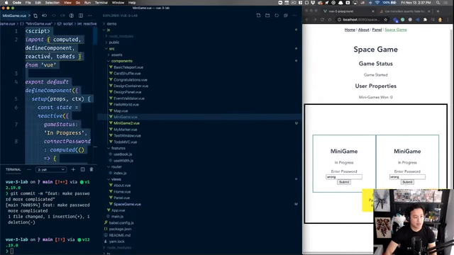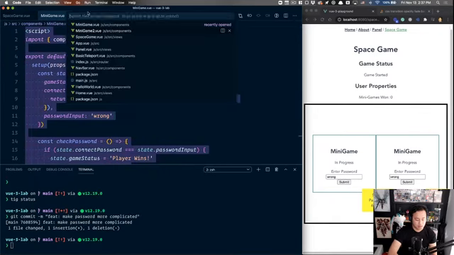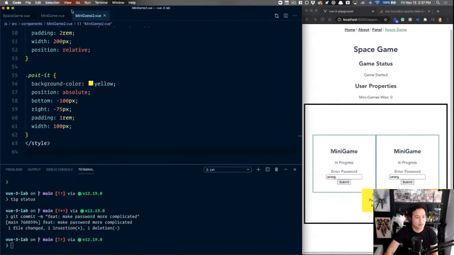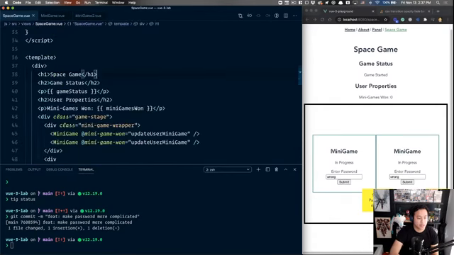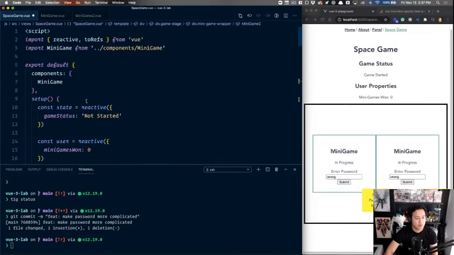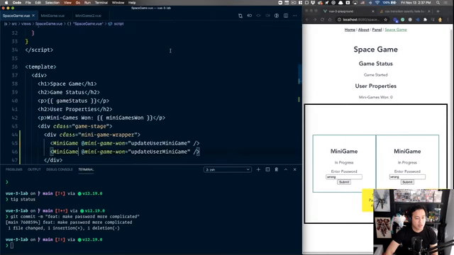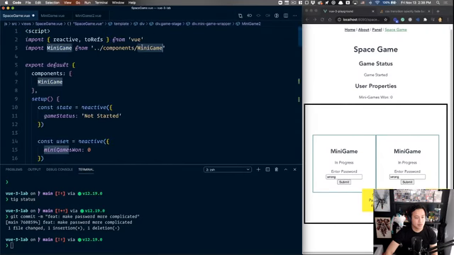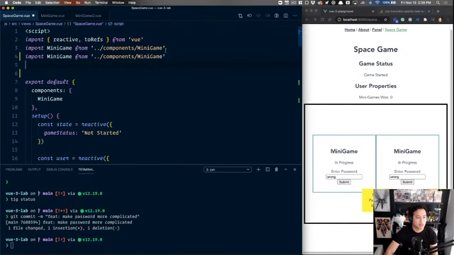So I'm just gonna copy minigame over here, like that. Then minigame 2, as such. So now when we go to space game, this should be minigame 2. And then we can copy this entire line and split these into minigame 2, and then minigame 2.